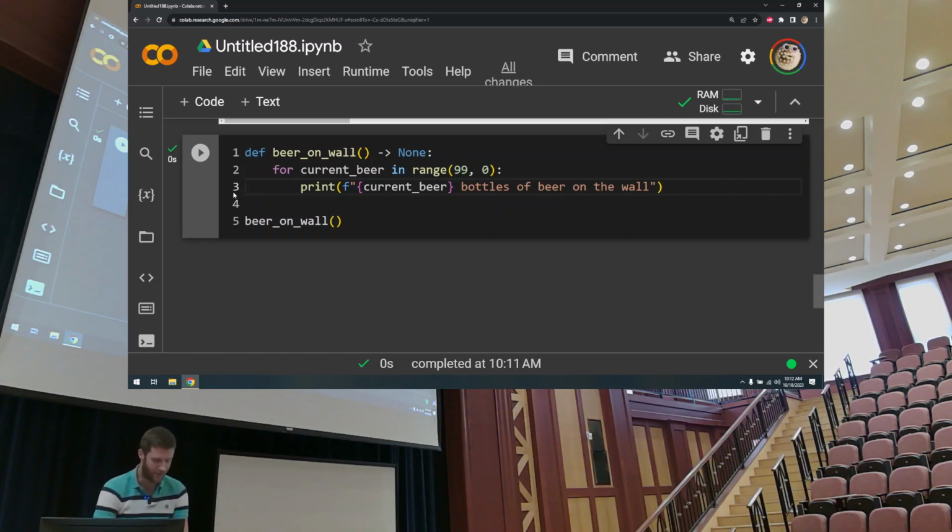If I said start at zero and go to 99, how many numbers are there bigger than zero but less than 99? Well, that's the number of times the loop's going to run. So I can't go from 99 to zero by counting up. Does anyone have an idea?